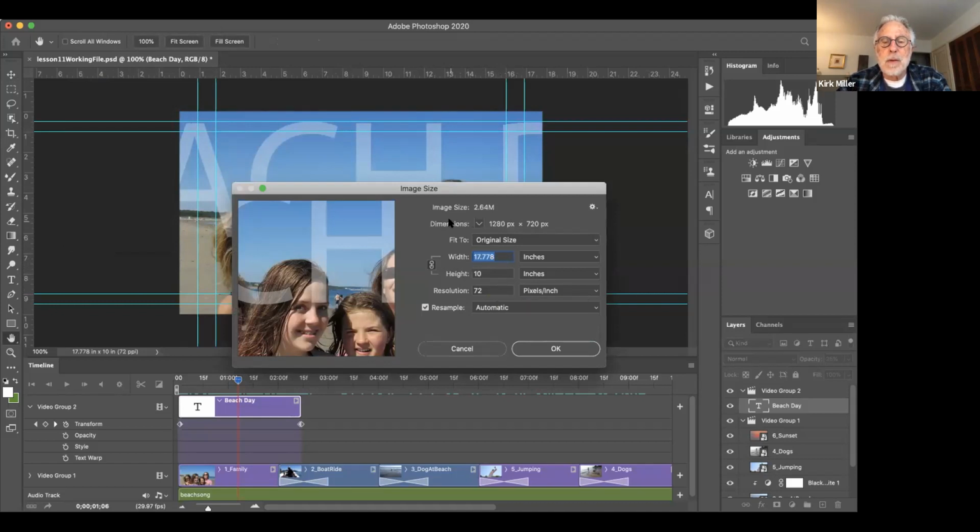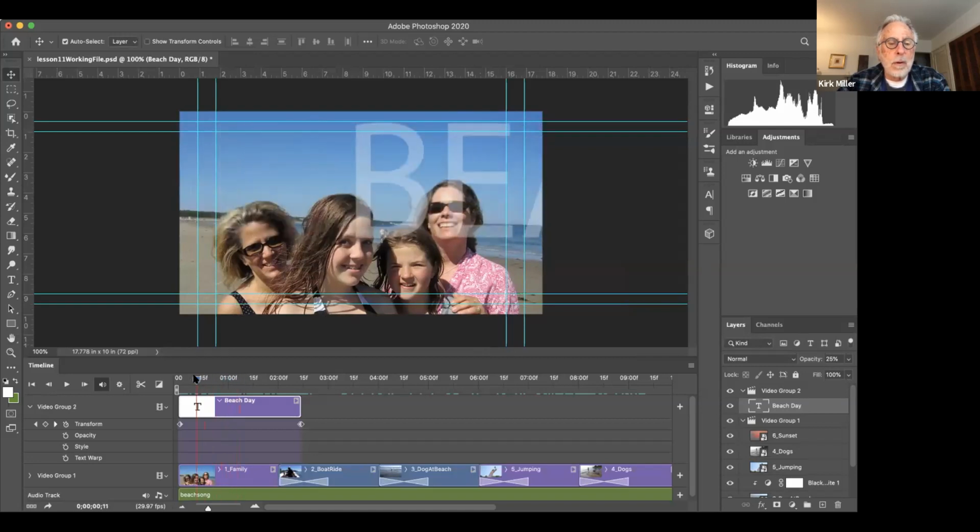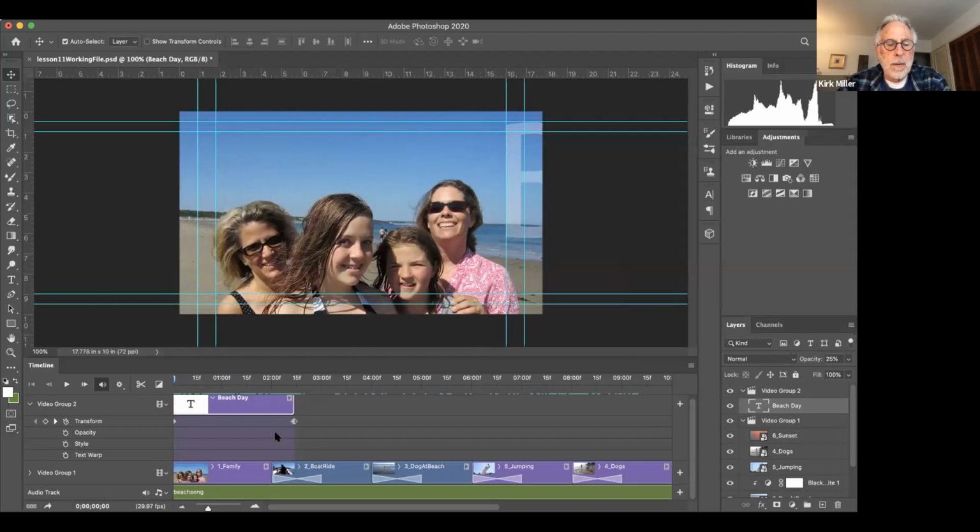But if we look at the dimensions in pixels, it's 1280 by 720. So that is the high def resolution or size that we've chosen for our video for this particular exercise. So that's what we have there. So if you want to import any of your own images, they need to be that size or a little bit bigger.